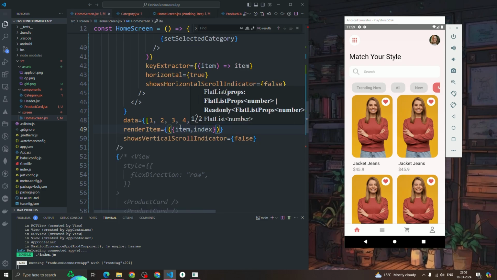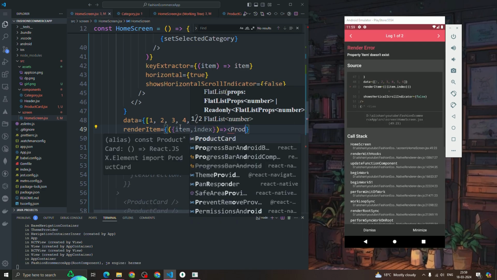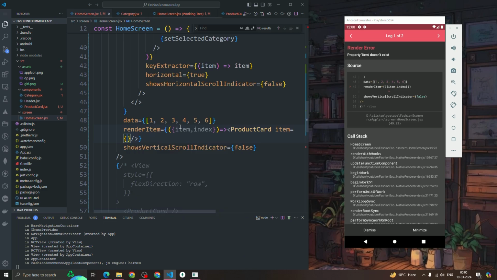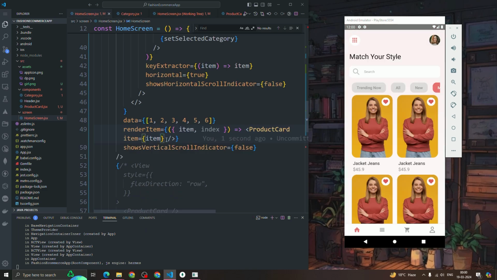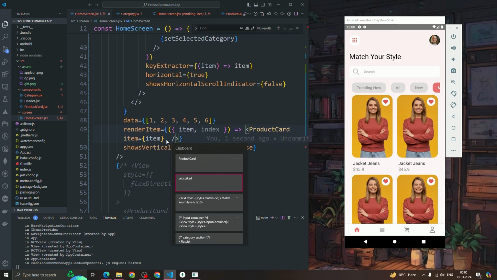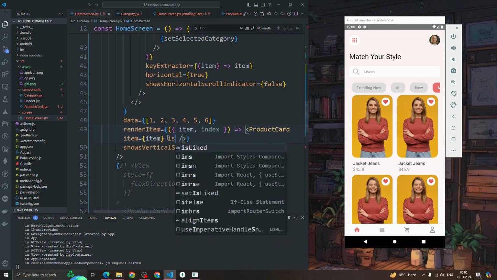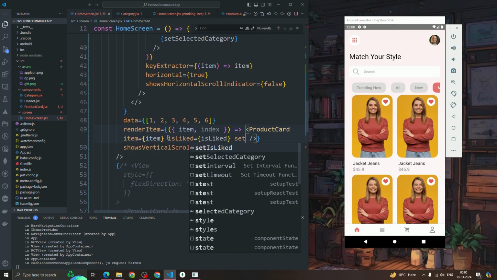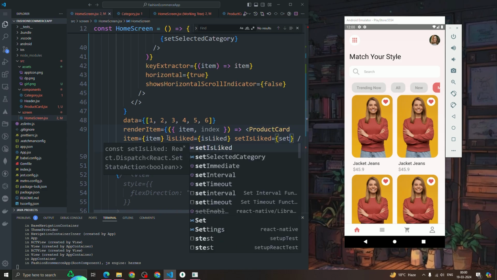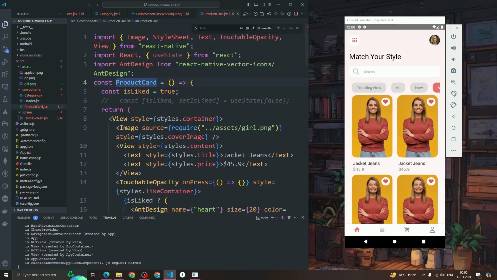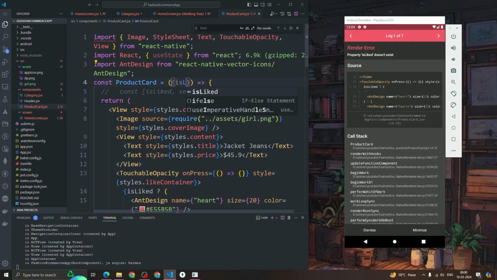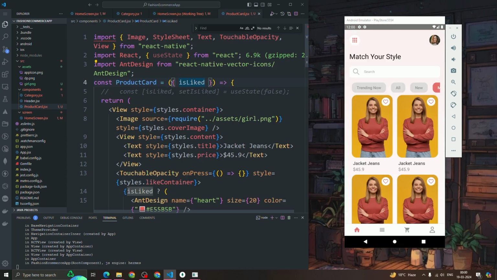We get the item, we get the index, and we're going to have a product card. Here we are passing item, as the name is item, and we're also going to pass this property is liked as well. Is liked is equal to the value is liked, and set is liked, and pass the set is liked as well. Now let's go to the product card component. We have to destructure this is liked property value and set is liked value as well.